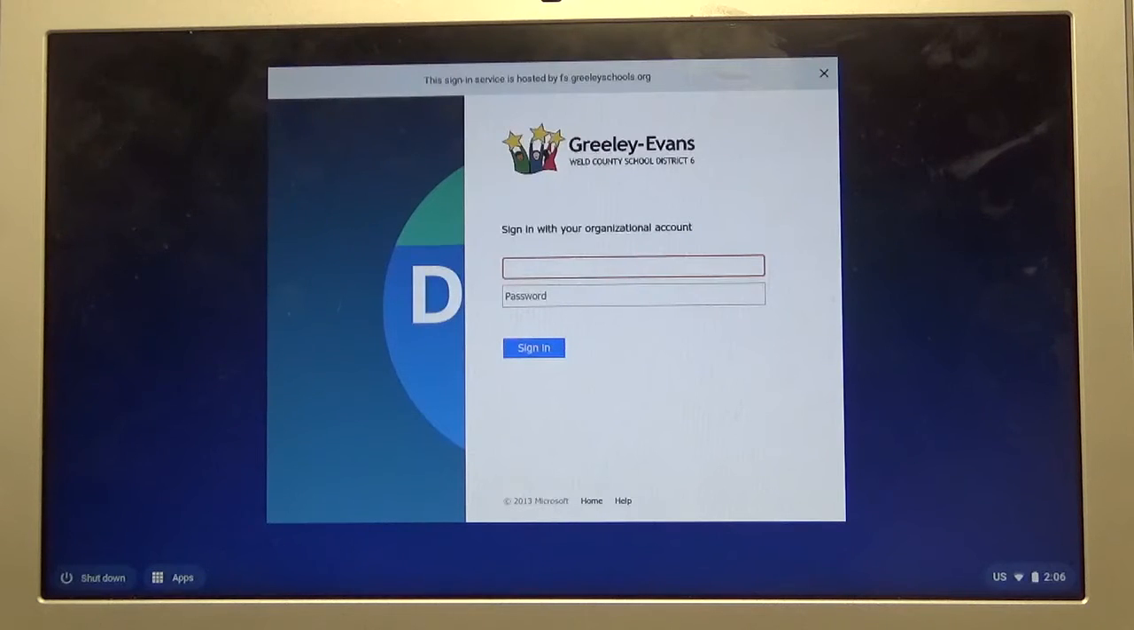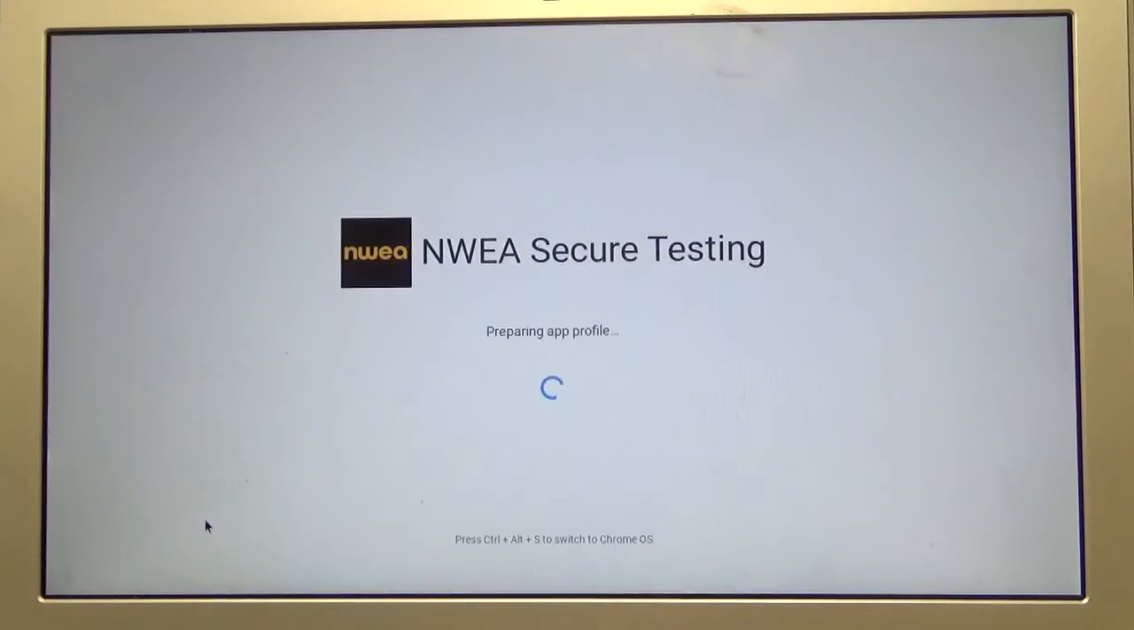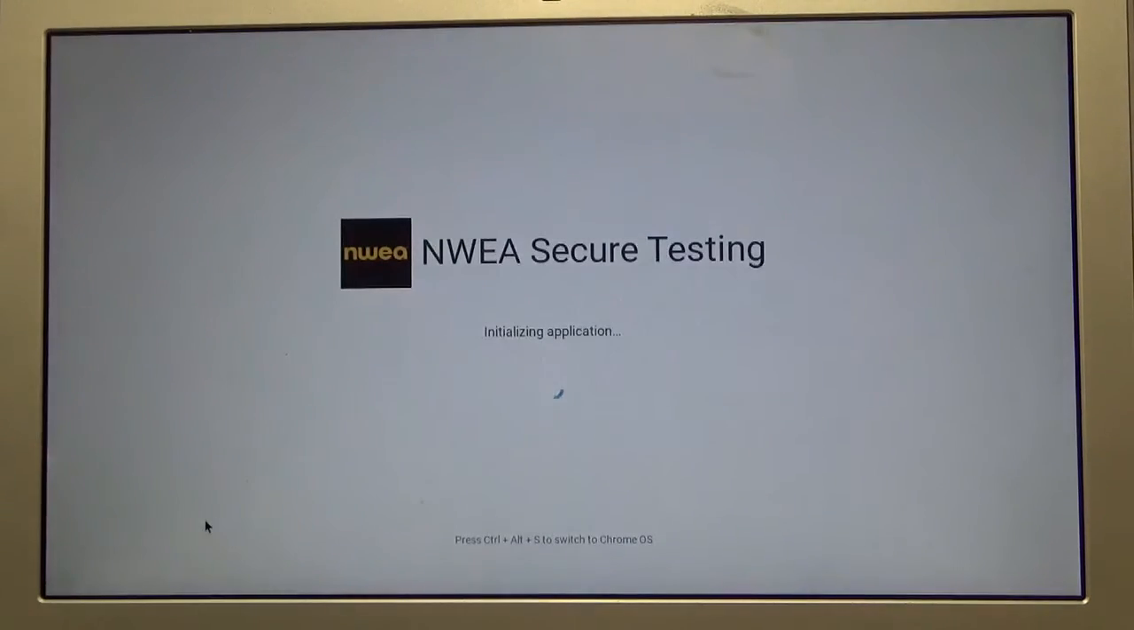It is going to show you how to log in to your NWEA MAP test on your Chromebook. The very first thing you're going to do is turn your Chromebook on, but you do not log in. You're going to go down here to where it says apps and choose NWEA Secure Testing. Once you do that, the screen will load for you.